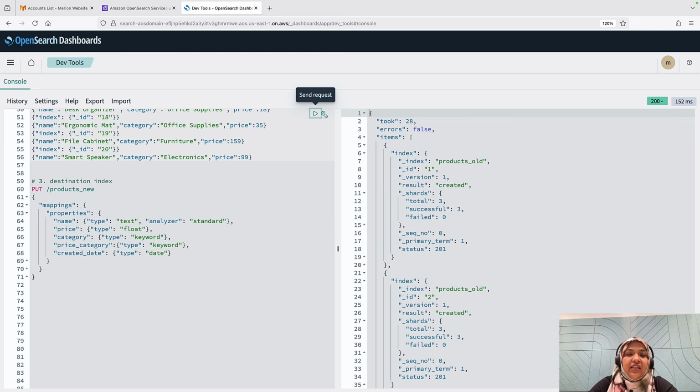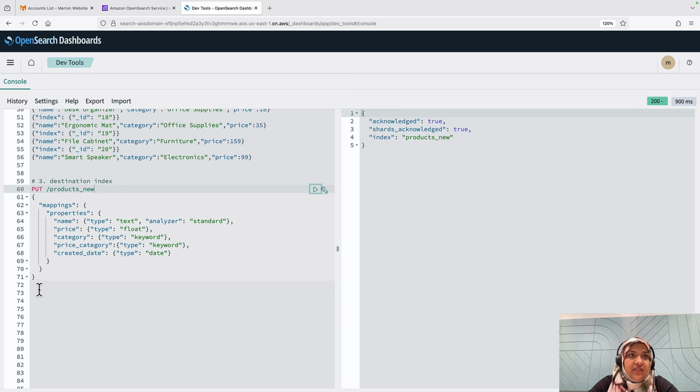Now let's create our destination index with improved mapping. Let's call this index product_new. Notice that the category field now has the data type keyword. This will make our aggregate filter lightning fast. Often you need to transform data during reindexing. Let's add the new fields created_date and price_category. Later on, while reindexing, we will add transformation logic to the price category. Let's create this new index.